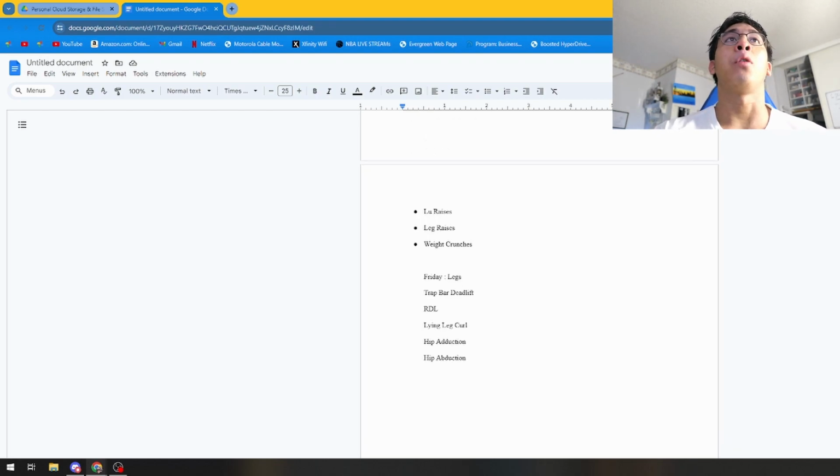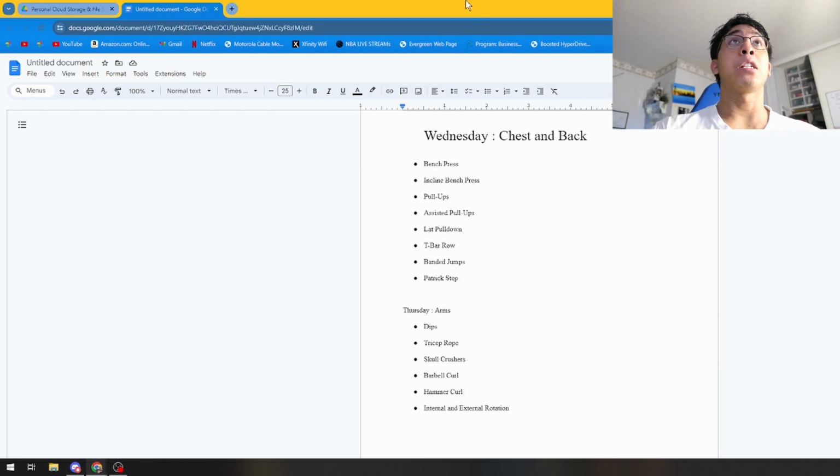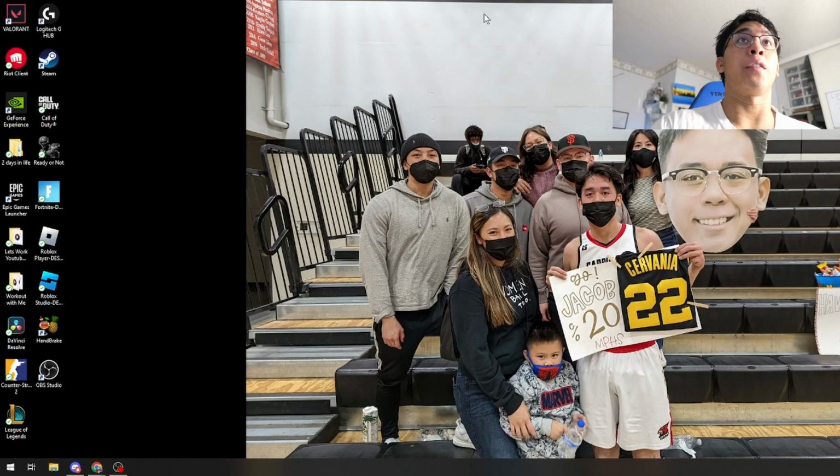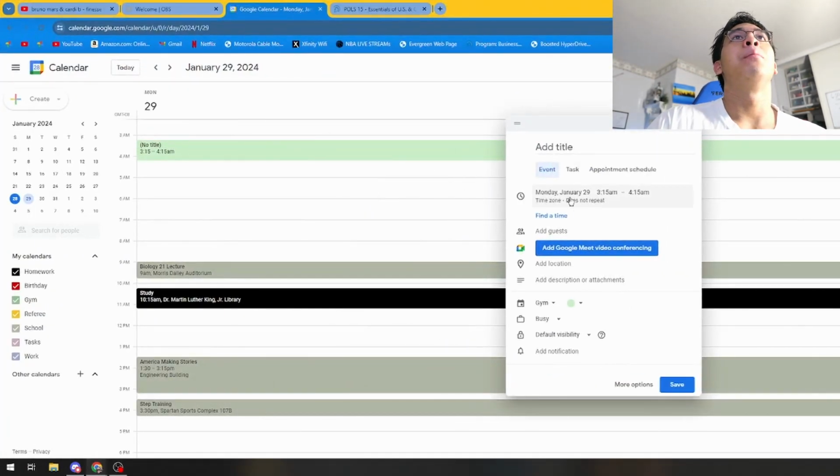Thursdays is arms. Oh, right here. Fridays legs. It's not the best plan, but it's the plan that works out for me. If you ever want a gym update, we can do that. And that's my home screen. It's good though. But yeah, so I'm gonna choose a gym.